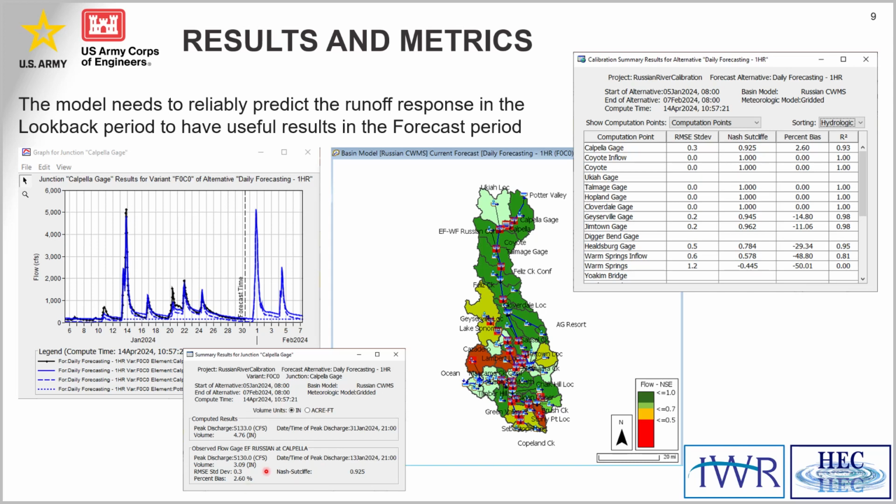So in this case, we can see our peak discharge and the date at which the peak discharge is happening in our reservoir. It's happening at the same time and intensity as the model's predicting. But then we can see our volume is a little bit different. Down here we have some statistics that we just went through, and with a Nash-Sutcliffe of 0.925, that's well into the very good range. So we can see that we're doing pretty well overall, even though our volume is a little bit off.